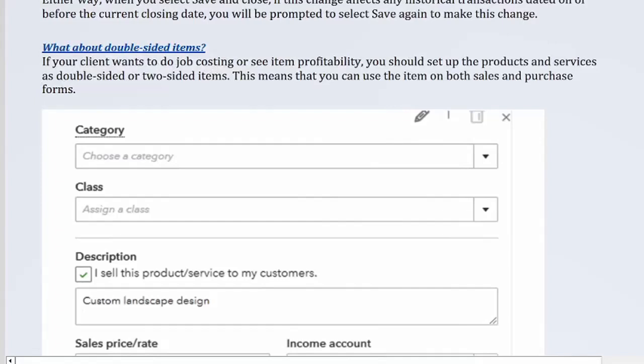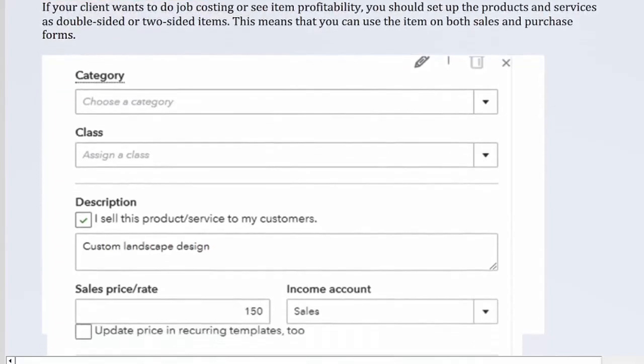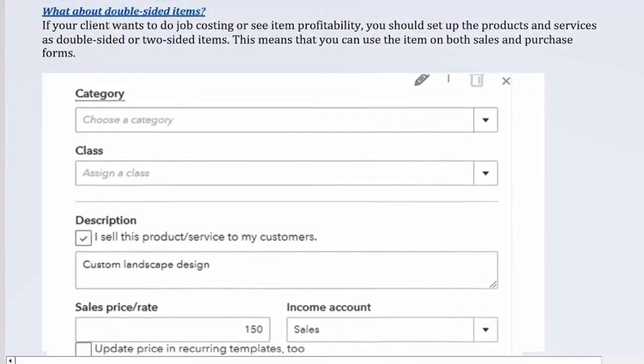What about double-sided items? If your client wants to do job costing or see item profitability, you should set up the products and services as double-sided or two-sided items. This means that you can use the item on both sales and purchase forms.